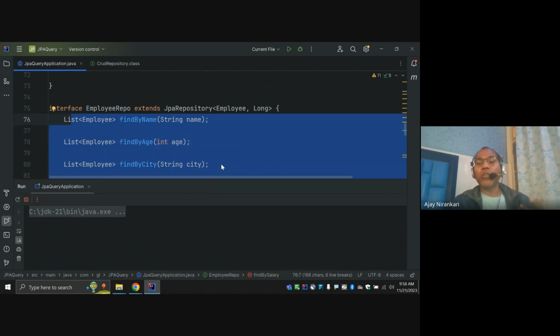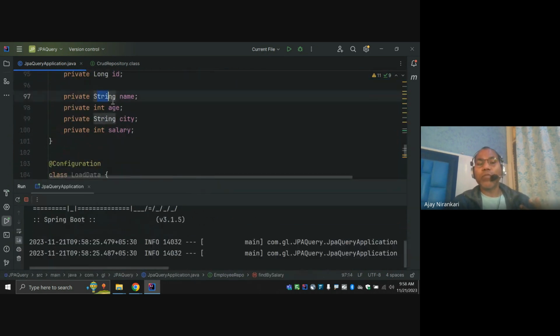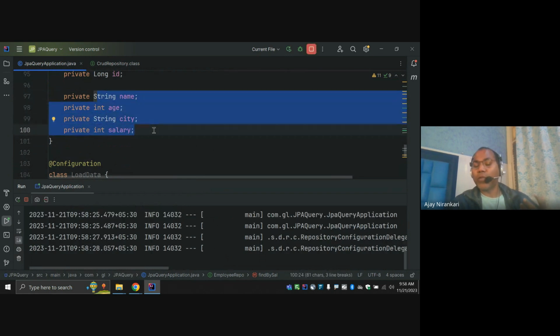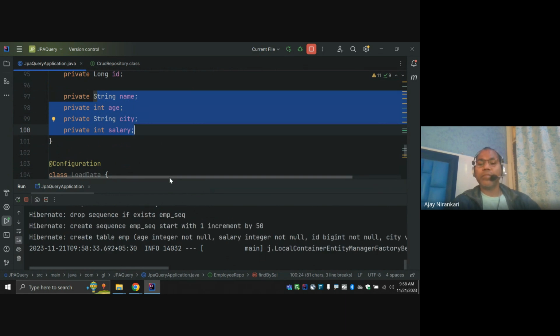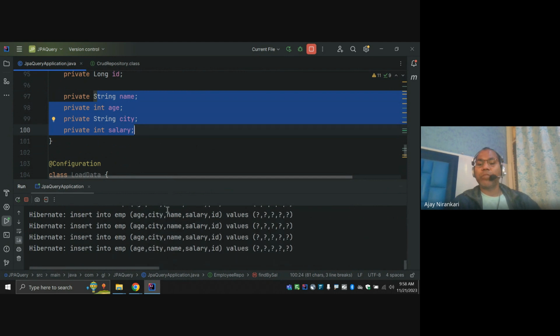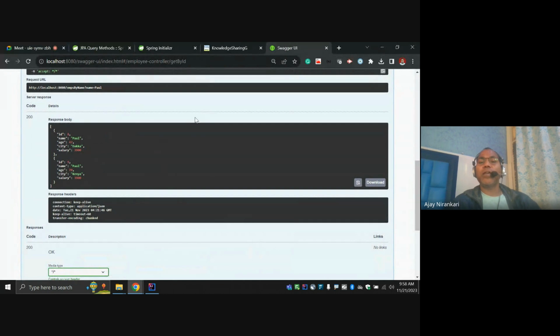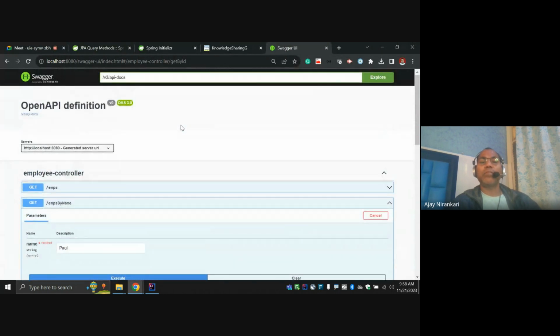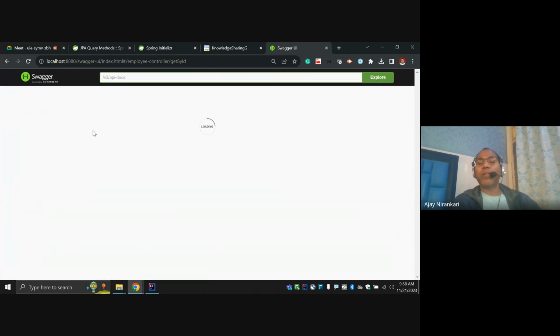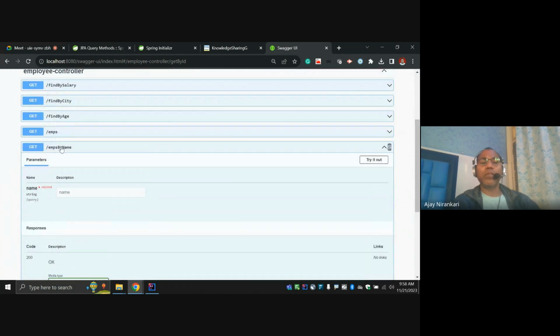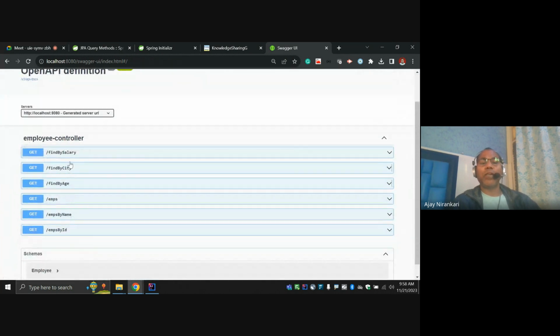So this is one way that in your repository interface you can add some more methods for your convenience, according to the attributes you have defined, the fields you have in the model. Here say refresh, and you have built lots of endpoints depending on the custom usage. Notice here we have find by city, by name.